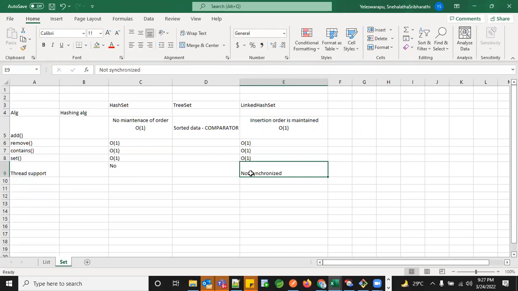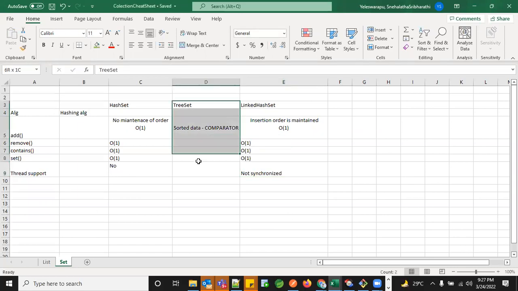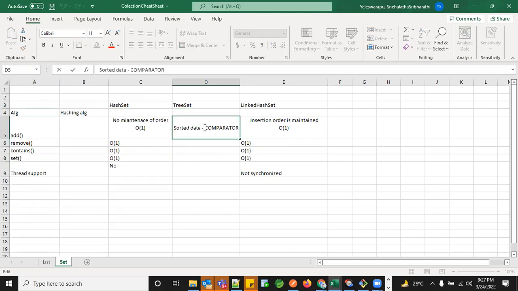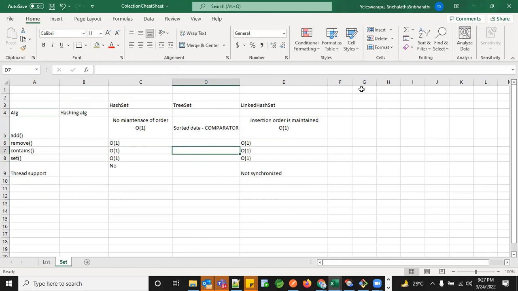Now the tree set part alone remains. I want you to figure out the complexity for add, remove, contains, set, and thread support for tree set. We'll see a real-time example with a comparator tomorrow, and we'll see the multi-threaded environment supportive classes also tomorrow and the relevant time complexity.